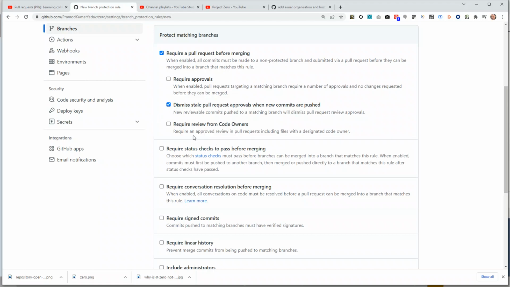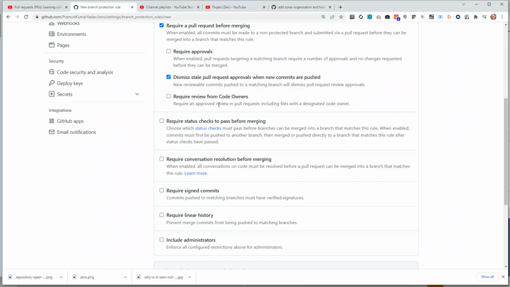Let's keep it on. Require review from code owners. I typically don't use it, but I'm now imagining or guessing that if somebody has pushed a certain piece of code, if somebody is changing that code, it requires review from code owners. So for now, I'll just keep it unchecked.